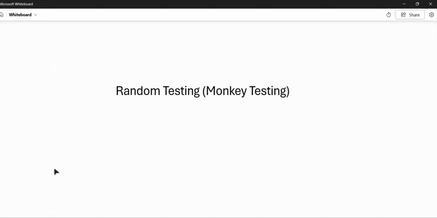Why is it called monkey testing? Imagine giving a keyboard to a monkey. The monkey presses random keys without following any rules. Surprisingly, this sometimes reveals hidden defects. That's why it's called monkey testing.